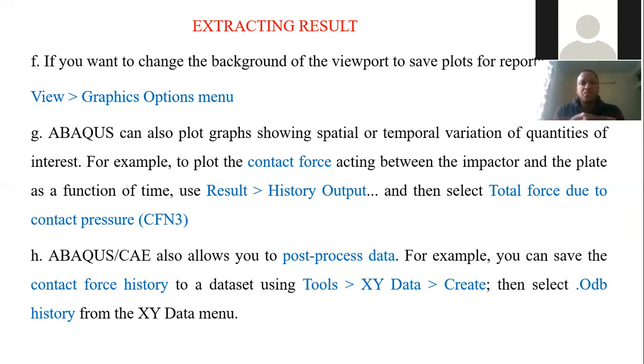Abaqus can help also plot graphs showing the spatial or temporal variation of quantities of interest. For example, to plot the contact force acting between the impactor and the plate as a function of time, someone goes to result, history output, and then selects total force due to contact pressure.